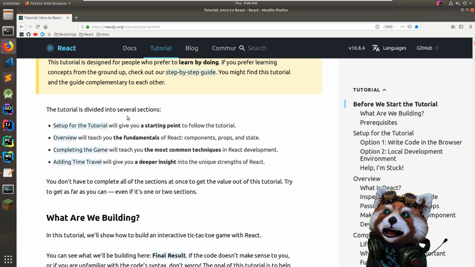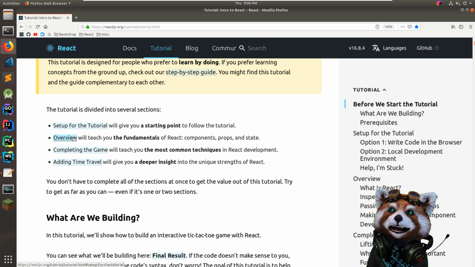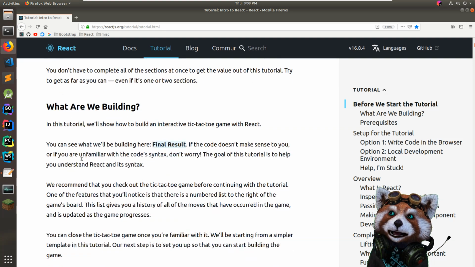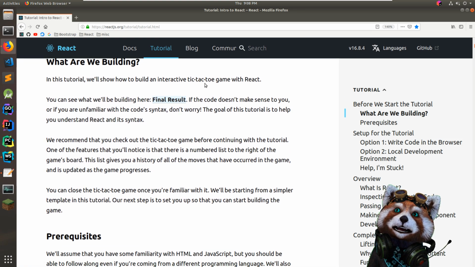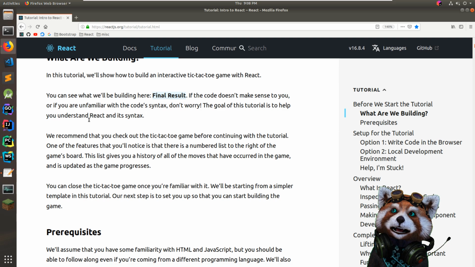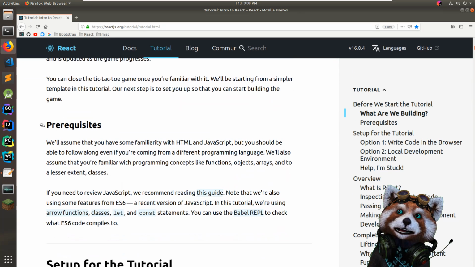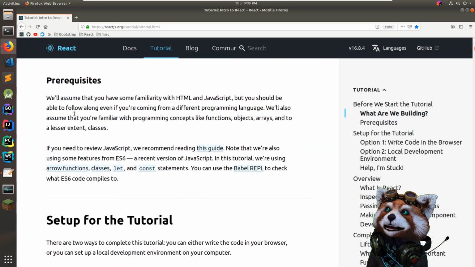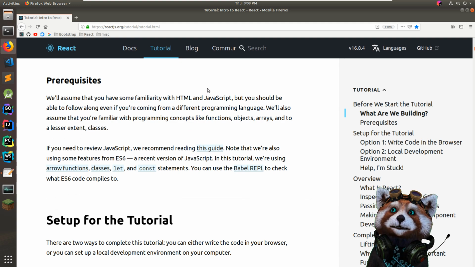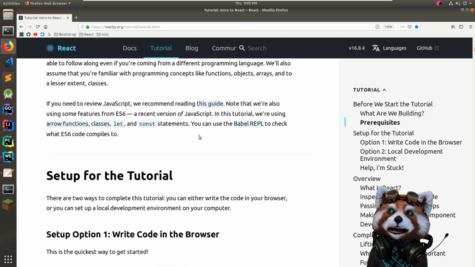The tutorial is divided into several sections: setup, overview, completing, and adding time travel. Okay, what are we building? In this tutorial we'll build interactive Tic-Tac-Toe. Okay, I know what Tic-Tac-Toe is. Prerequisites. We'll assume you have some familiarity with HTML and JavaScript, but you should be able to follow along even if you're coming from a different programming language. Okay.